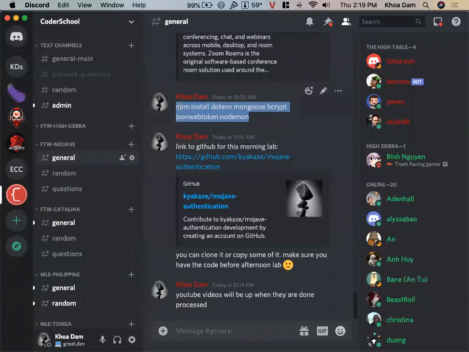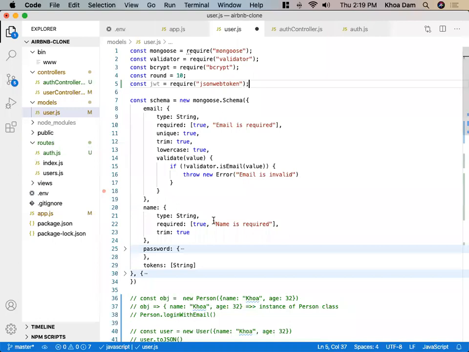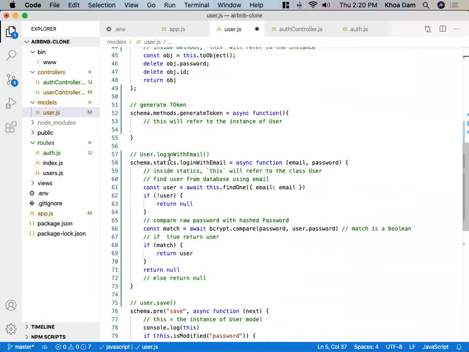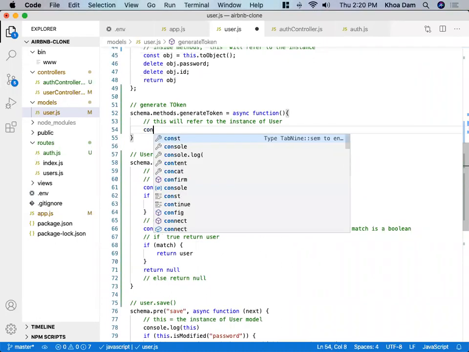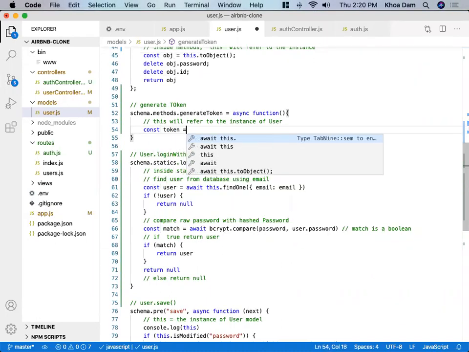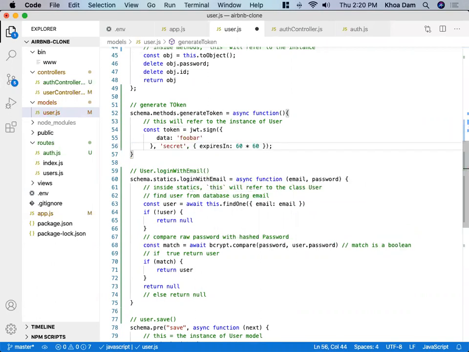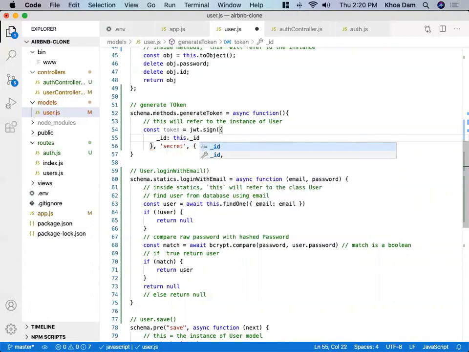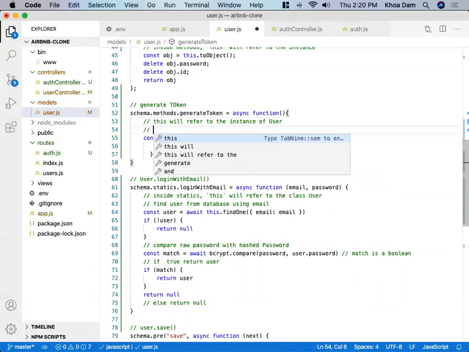Okay. So we already installed it earlier, right? So let's use it. Where am I? Here we go. So it's going to be const token equal to this. I paste it inside. We need to sign the data. I will use the ID, this.id. Remember, this refers to the instance. So this is going to be something like this.